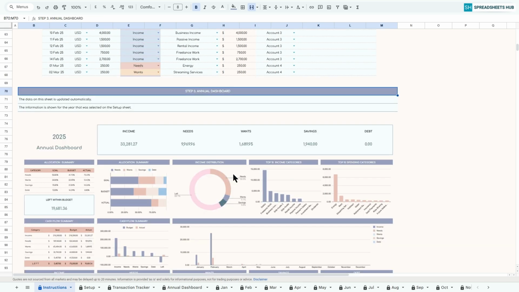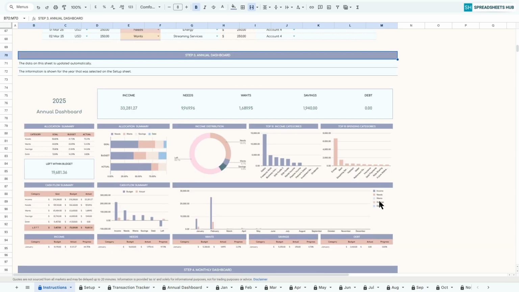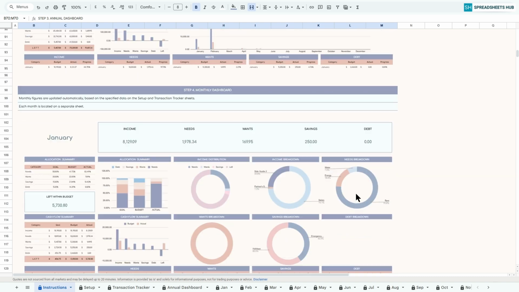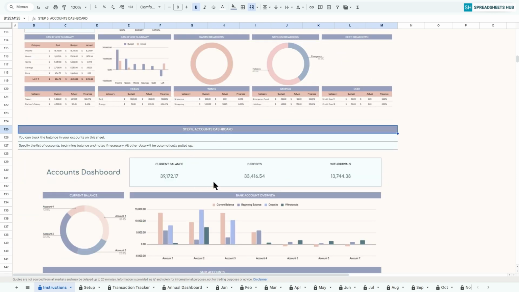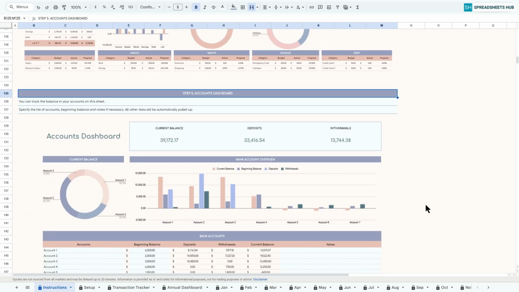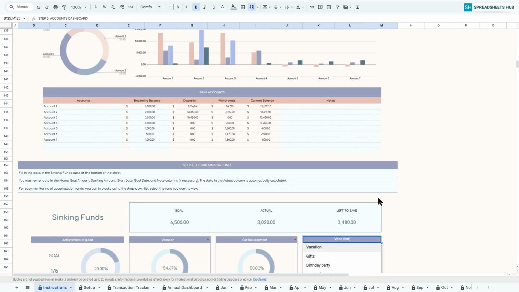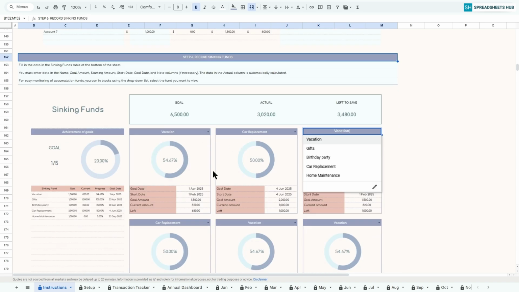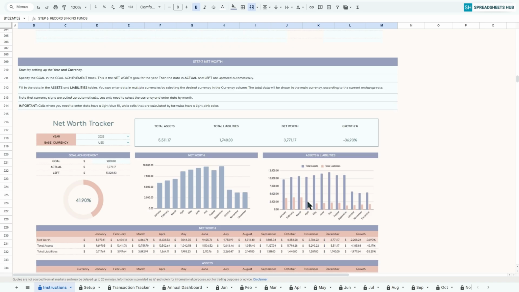Next, you'll find a dedicated sheet for analyzing your annual budget. Then, you'll learn how to review and evaluate your monthly budgets. This section shows how to enter and analyze your account information. Here, you'll learn how to set up your sinking funds and track your progress toward each goal. Then, you'll learn how to complete the net worth section and analyze your financial position and trends.